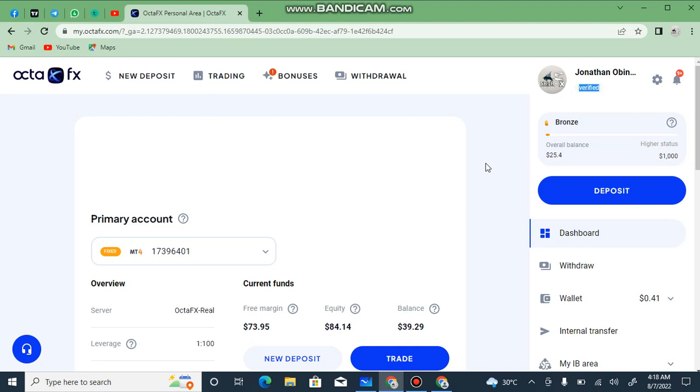So the website is very super easy for you. The broker is super easy to use. So what's here, you just want to click deposit. If you want to deposit, click deposit.